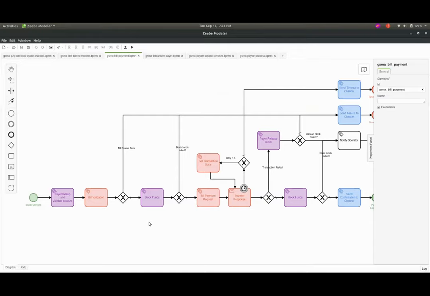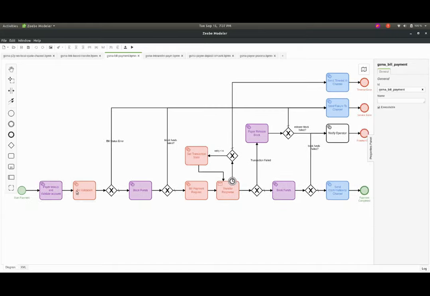Every transaction call to the channel is going to consist of a billing reference or a billing ID. Using that billing reference, we verify if the bill actually exists and hasn't been paid before. Once it is completely validated, we move on to the next part, which is blocking the funds. Again, on the payer side, the funds are blocked, and then we move to bill payment.